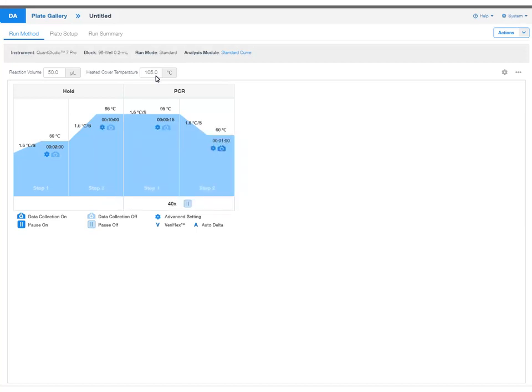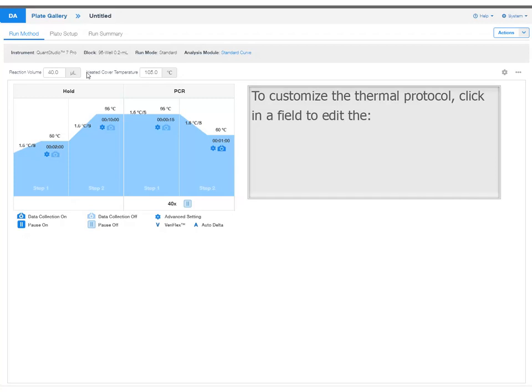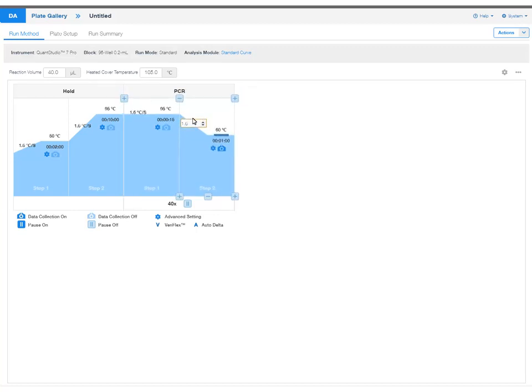To manually edit the run method, edit the default selections as needed. The reaction volume and heated cover temperature are displayed under the run properties. Click in either field to edit. To customize the thermal protocol, click in a field to edit the temperature, ramp rate, or duration of each step. You can also change the temperature by clicking, then dragging the dark blue bar.